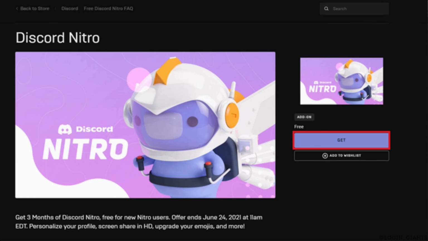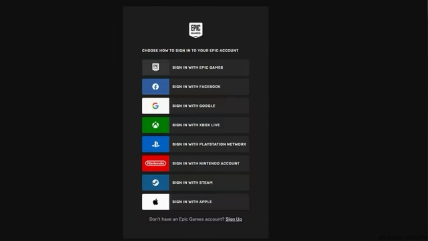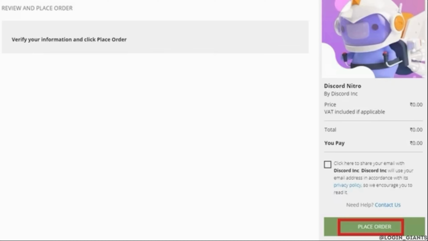Store and click on the Get button. Log into your Epic Games account if you already have one, or sign up for a new account. You could also sign in with your Facebook, Google account, Steam account, and more. Once you are logged in, click on the Place Order button to claim your free Discord Nitro subscription.